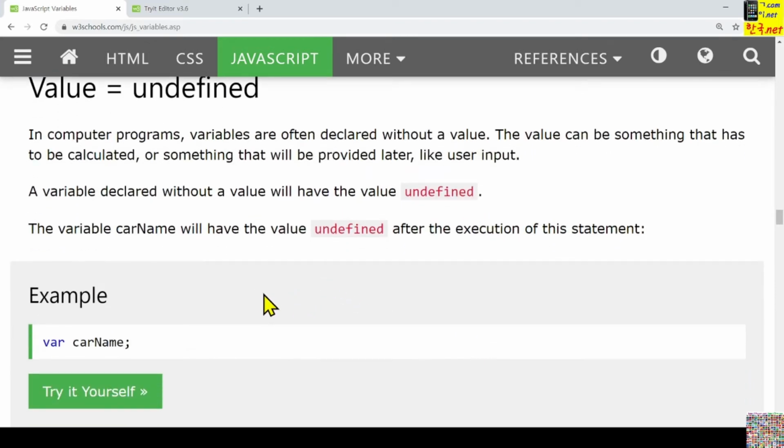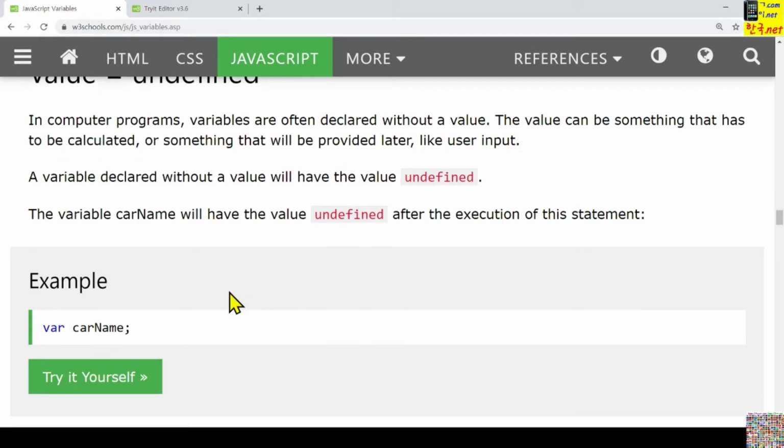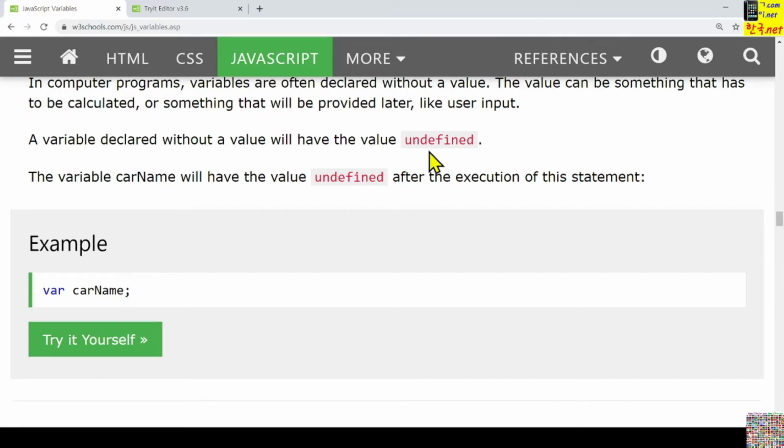In the previous example, we'll look at the undefined value. If a variable is declared but not initialized with a certain value, then that variable contains the undefined value like this. This is the undefined value. Later we will learn about this. And also we have the undefined type, a data type.